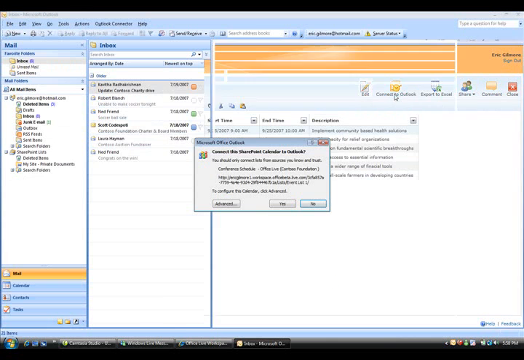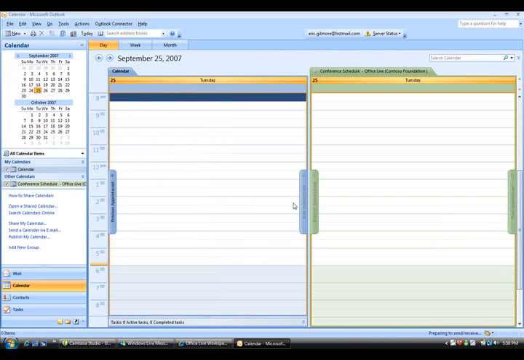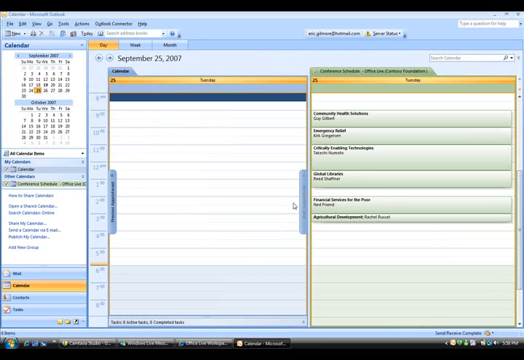If I click Connect to Outlook, it will automatically download all the events in my calendar. The great thing about this is if I make a change to any of these items, it'll automatically be reflected in the service. And if I make a change in Office Live Workspace, those changes will be automatically synchronized to Outlook.